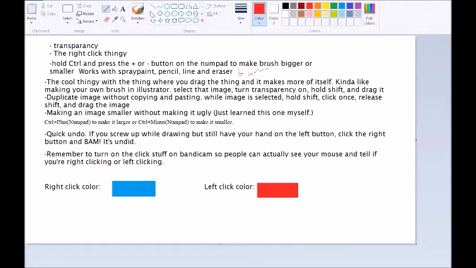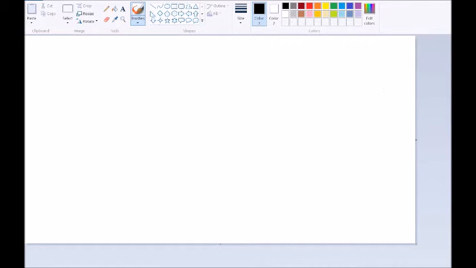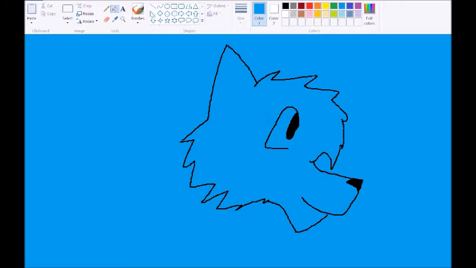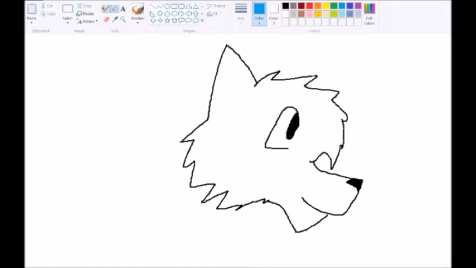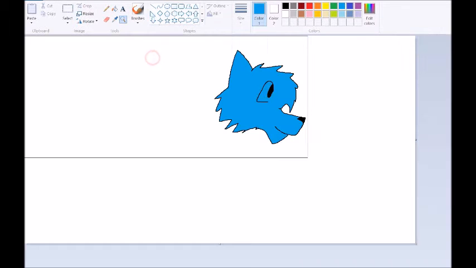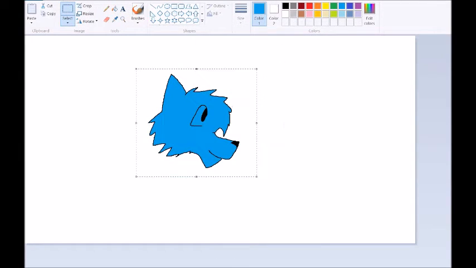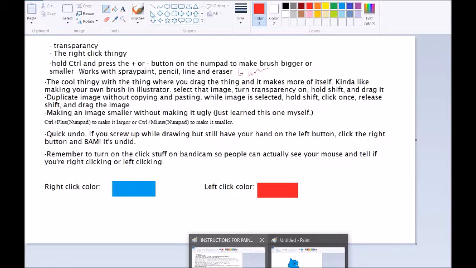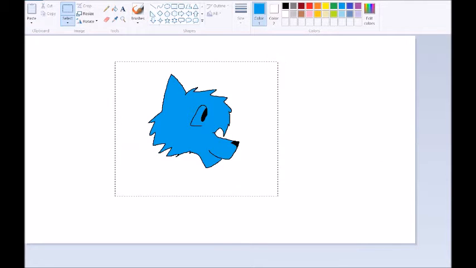First things first, transparency. I have this wolf here. He's a nice wolf, just smiling, happy. Let's say his head is blue, for whatever reason. And I want to put him on this background right here with all those words.